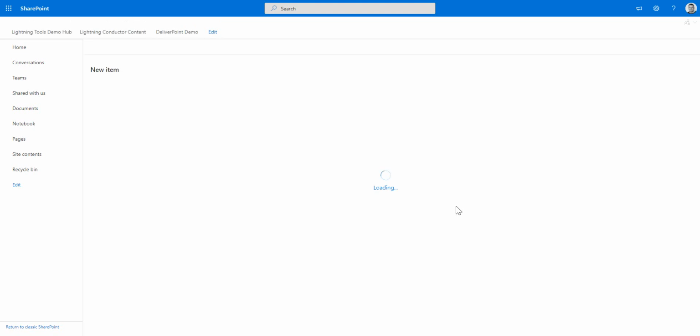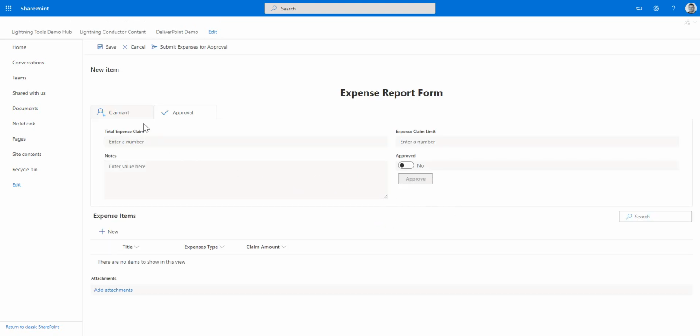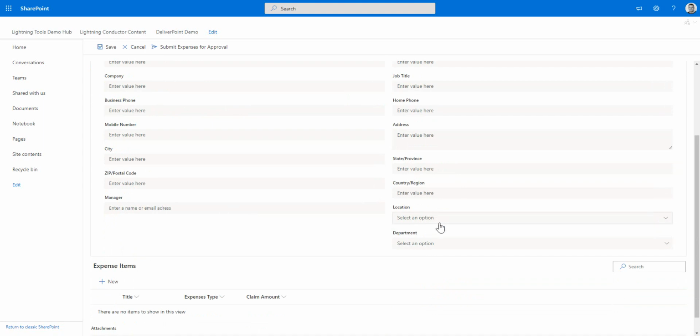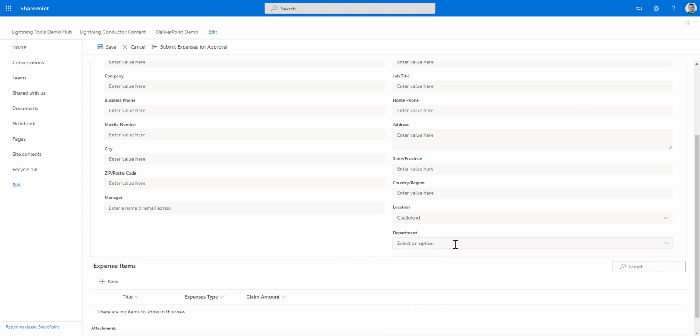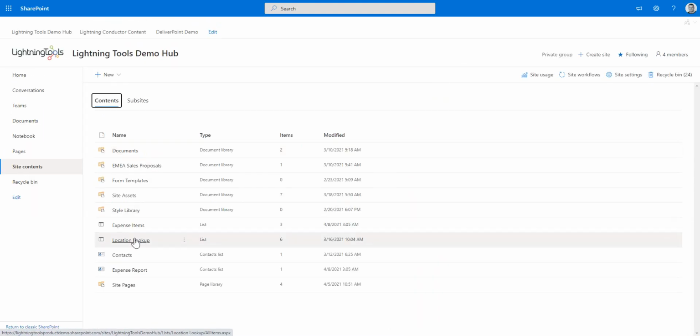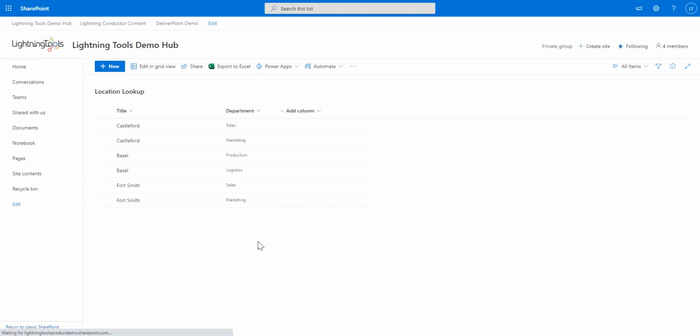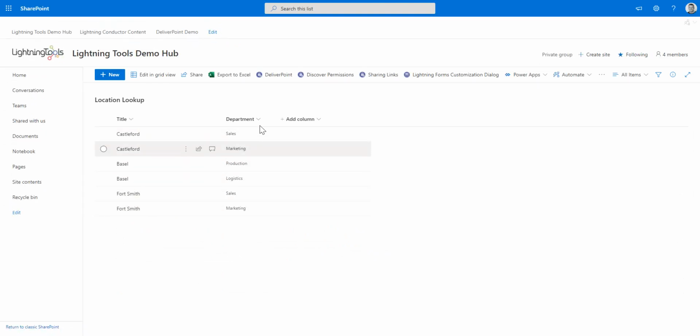You'll notice when we go through and create a new item that on here we've got on the claimant tab the location and the department, and in here we've got a few different locations, but the departments are showing as duplicates, and the reason for that is this is looking up from a separate list, which is in here called location lookup. And the location lookup basically contains a location and departments within inside that location. So what I want to do is once I set the location, I want to filter out the departments. So let's go through and apply that.